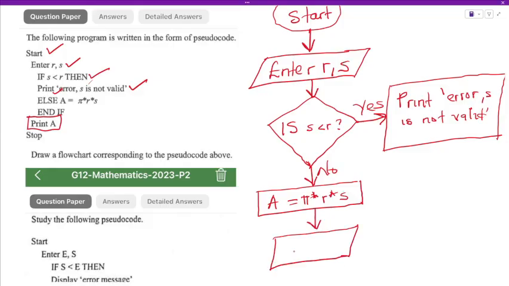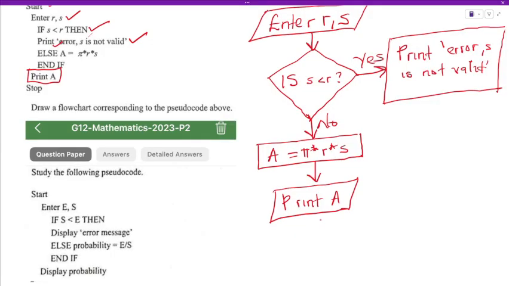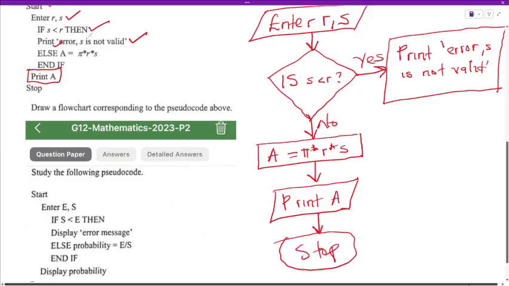What are we printing? It just says print a. So just write print a inside the parallelogram, and you are done. Next thing, what are you doing? You are stopping. There is stop at the end there. So simply put an oval. Inside the oval, write the word stop. 5 marks. So you just need to practice, and you get it right.